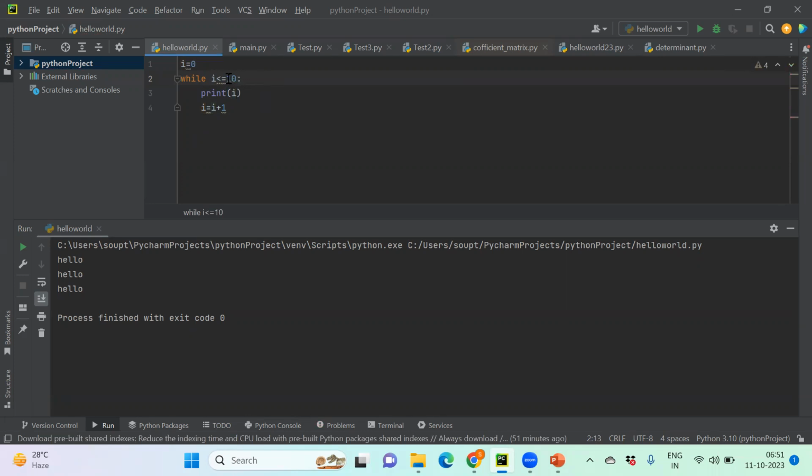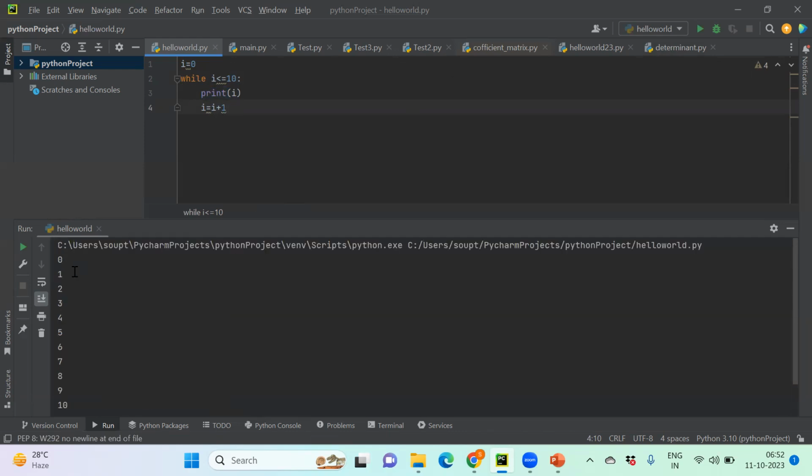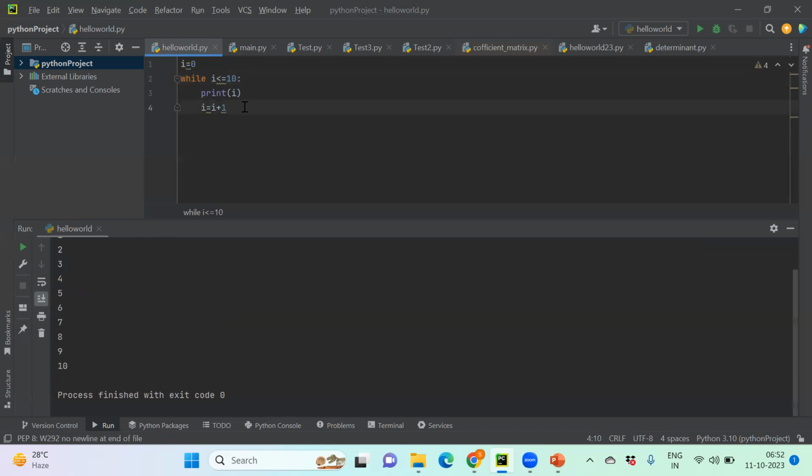Unlike range, where the upper limit, what I'm putting over there, the element should be less than that one. But over here, it should be in this way. And over here I'm printing this I value, meaning whatever I holds in the current iteration, it will be printing the same thing. So it's nothing but returning the values 0 to 10.